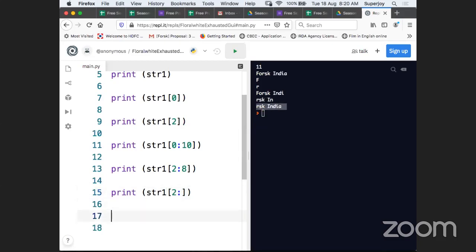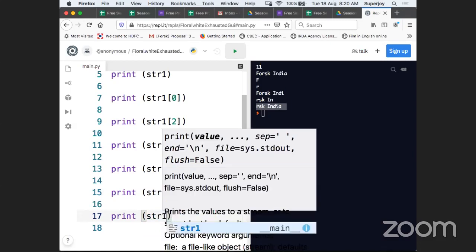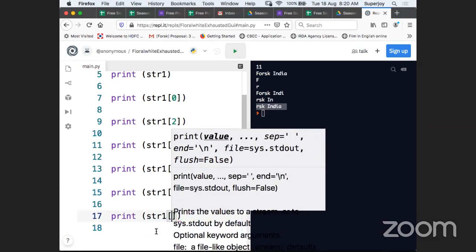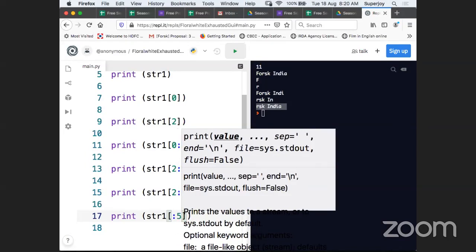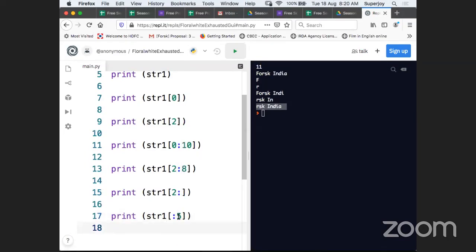Similarly, another variation is here as well: str1, and there you see I do not specify the start this time, and let's say I specify the end, right? So what will happen in that case? If you don't specify the start, by default it will start from 0. So it will go from 0, then 1, then 2, then 3, and then up to 4 only, because 5 is excluded. So here you can see the output.